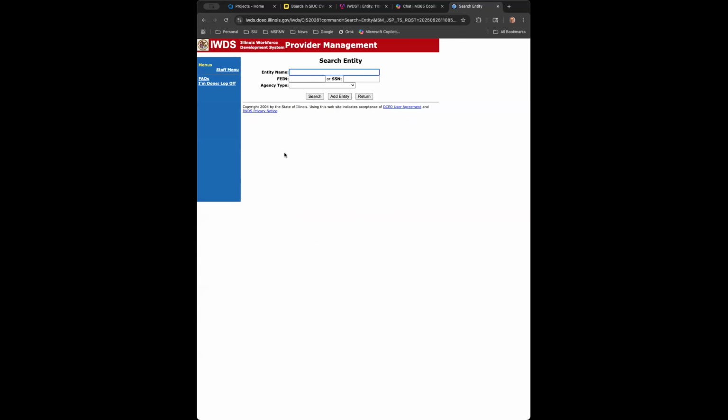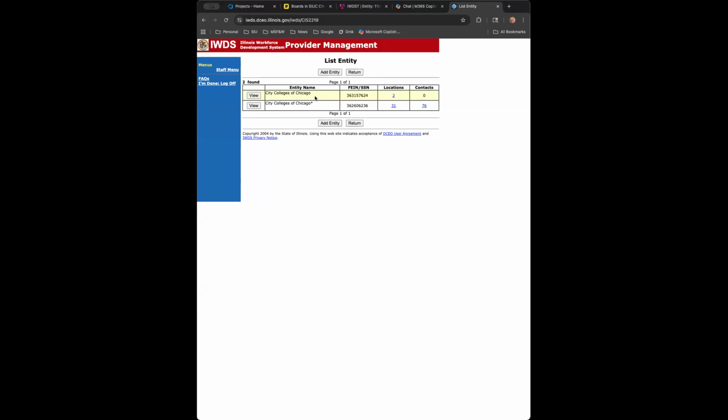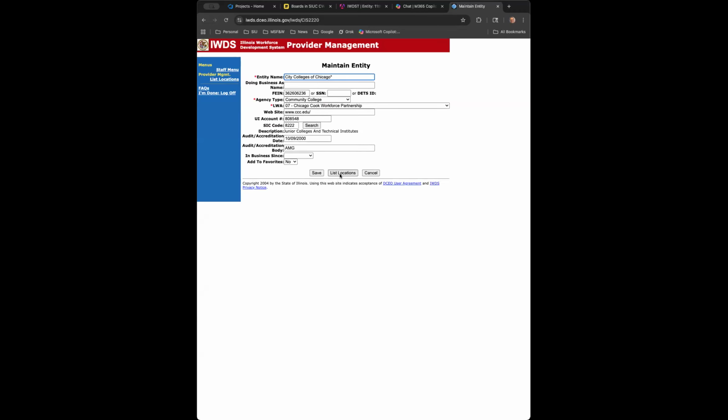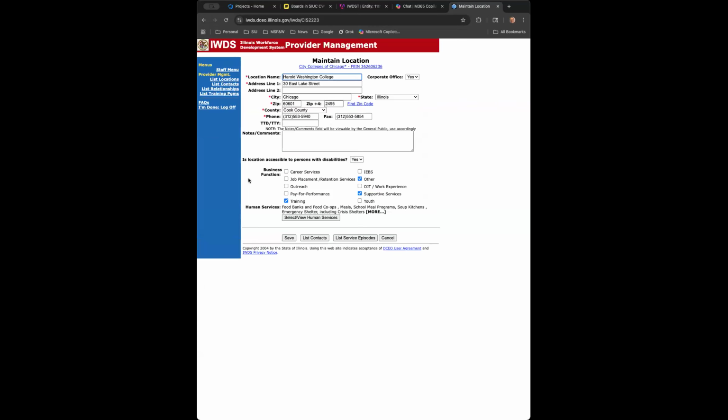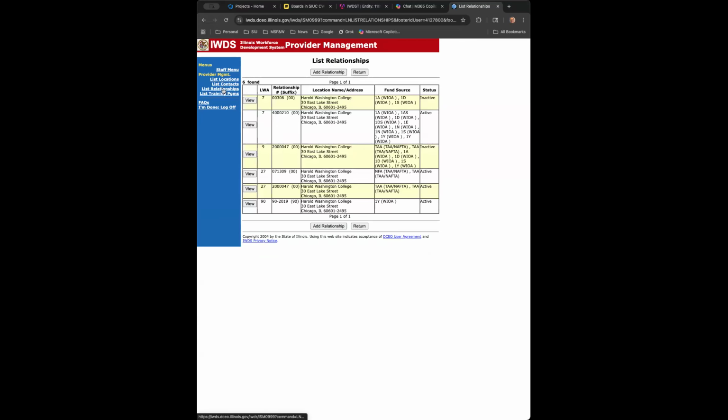I'm going to go to search entity here and search for City Colleges. I'm going to use this because it's a familiar one. I'm going to go in here and look at locations, go to this Harold Washington, view this one, and then go over here and list relationships.